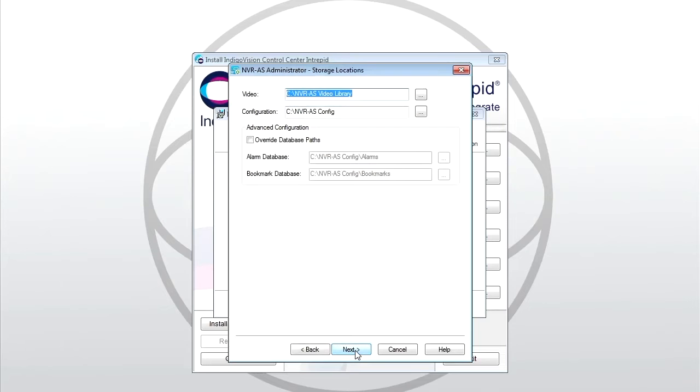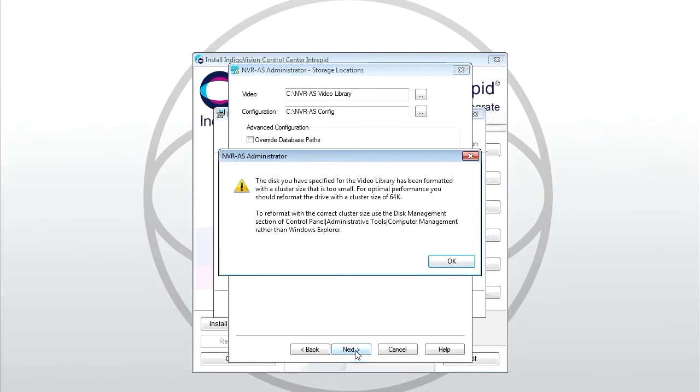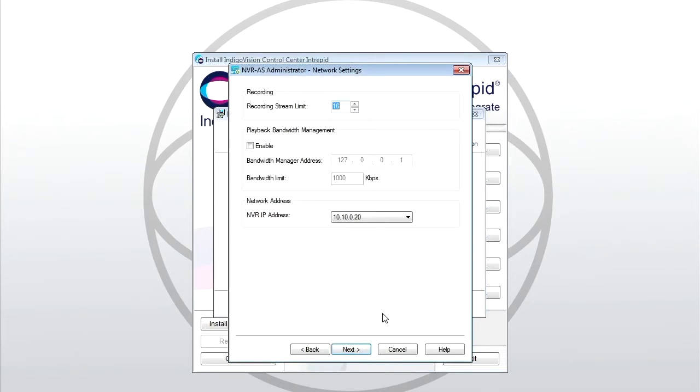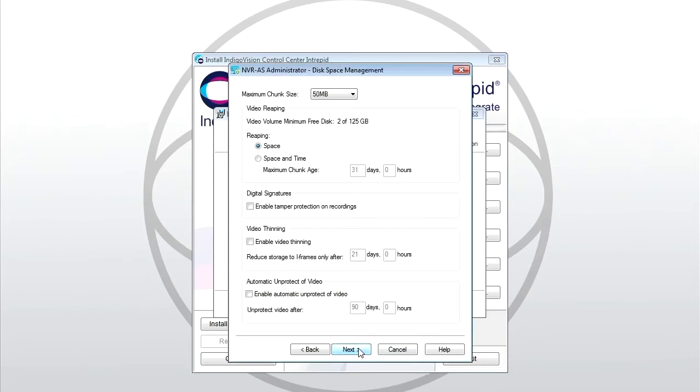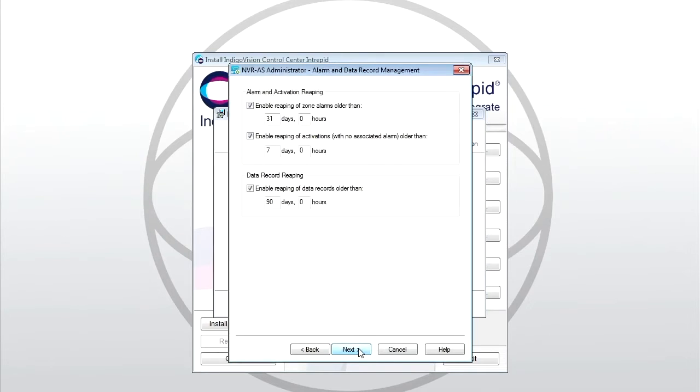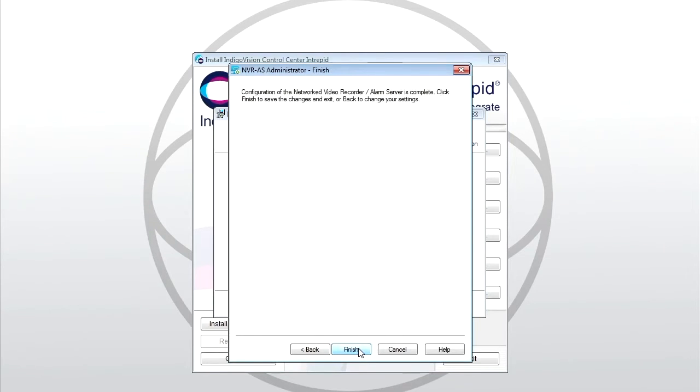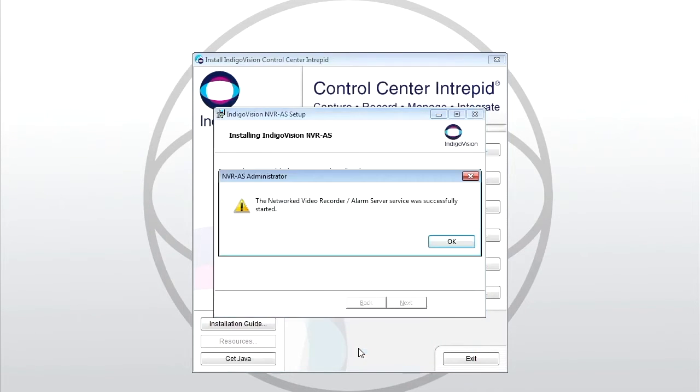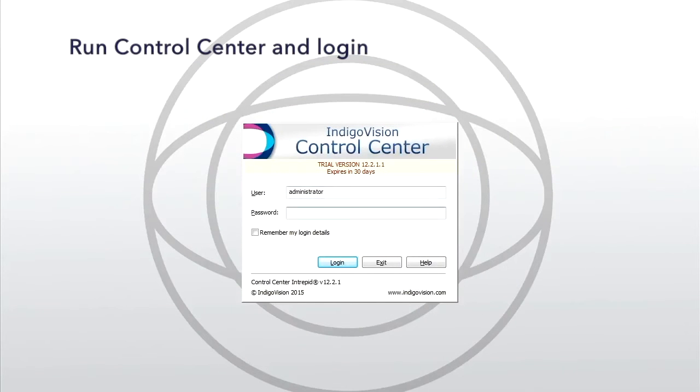So we type in the location, and we're just going to set it up as a basic NVR. There's a lot of advanced features in here that we could set up, but in this case, we're just going to have it fairly straightforward. Click on Next, again showing how easy it is to get a simple NVR. There it is, it's installed. So now we're going to log into Control Center.